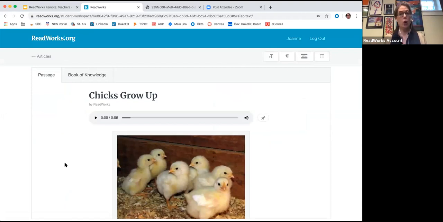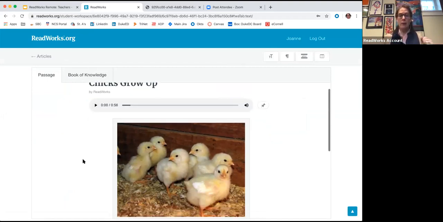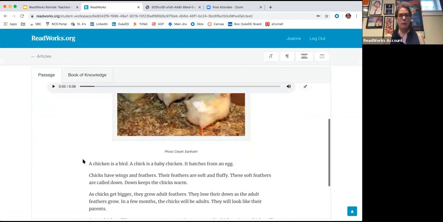There is audio for all of them if you turn it on. So if you have pre-fluent readers, at any of the earlier levels or later levels, English language learners, they can play the audio and hear it read to them. They see the picture and then they read.